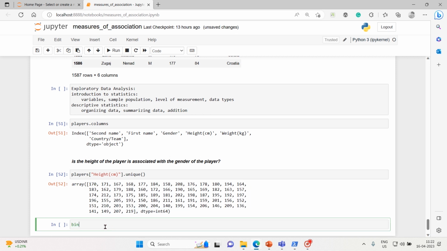Let me make it into the bin labels. First I'll say height bins, sequence. I'll start with 170 to 185, then 185 to 200, and 200 till 219.